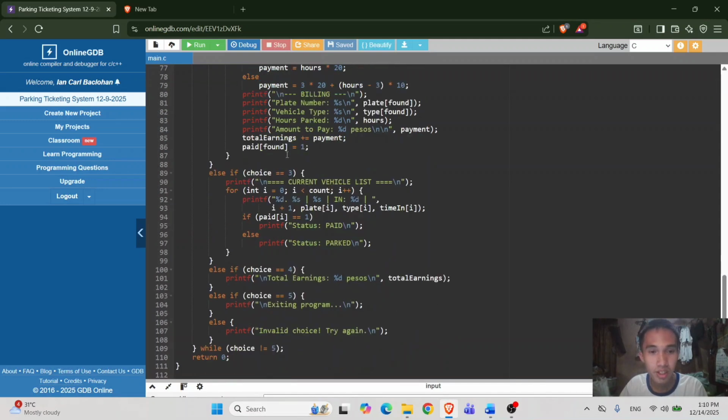And if it's option 3, it will show the current vehicle list and their statuses, parked or paid. Then if it's 4, it will show the total sum of all earnings. And if it's 5, exit program. If it's else, anything other than 1 to 5, invalid choice or try again. Now I will demonstrate the program.